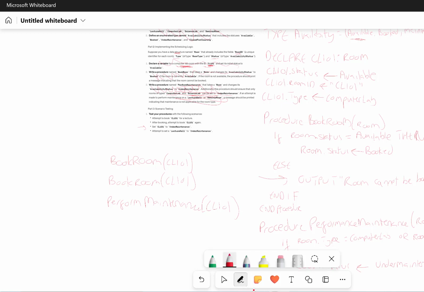I'm not going to do this last one because I can't be bothered. But you'll just create a new type. So you need to make a new variable of type room. You'll then have to put the attributes in, and then you have to call perform maintenance. And it would say, if we try to run this, cannot do that because it's a lecture hall, not a computer lab or science lab.